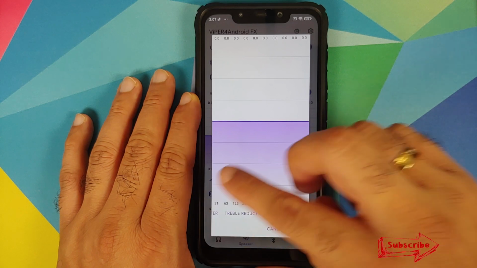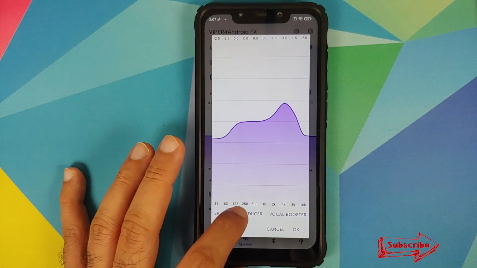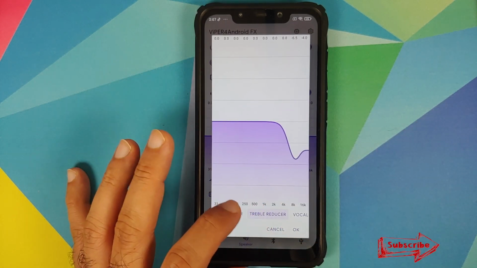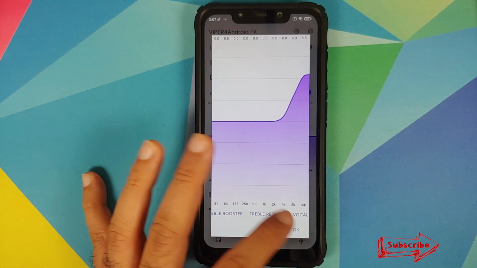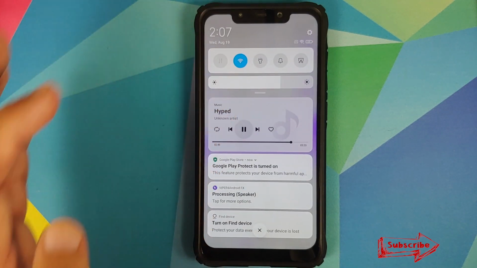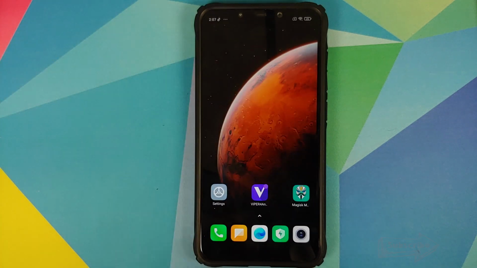Tap over here. And here are the different effects, working absolutely fine for us. And of course, here is another demo for you to show you that this ViPER for Android is working absolutely fine on the Poco F1 running MIUI 12.